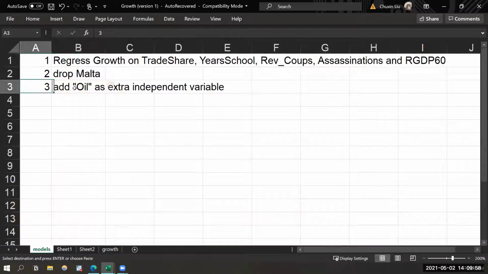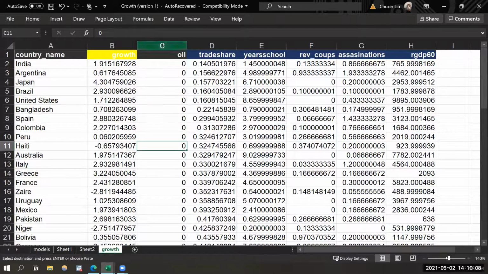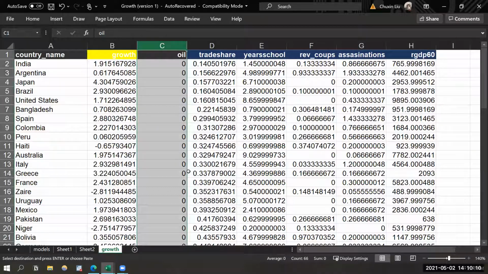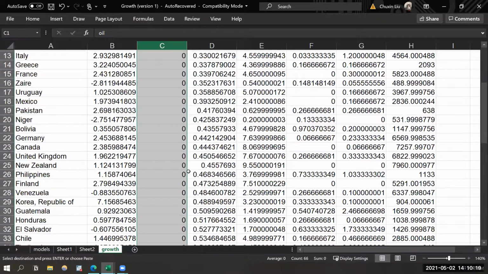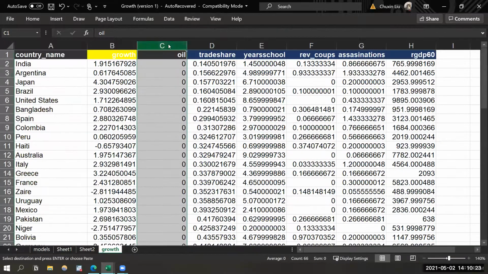Let's finish the last one. Add oil as an extra independent variable. I just said in the beginning that we know oil is useless information because everyone's oil equals 0. What did they mean? They mean these countries don't produce oil or something? Okay, never mind.